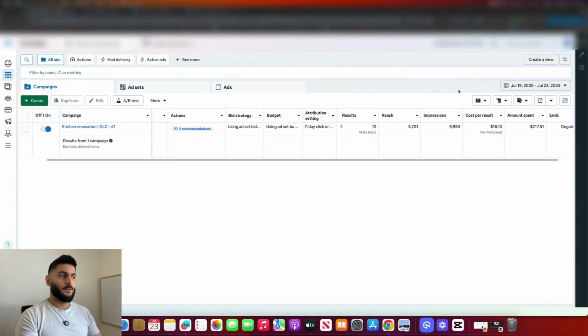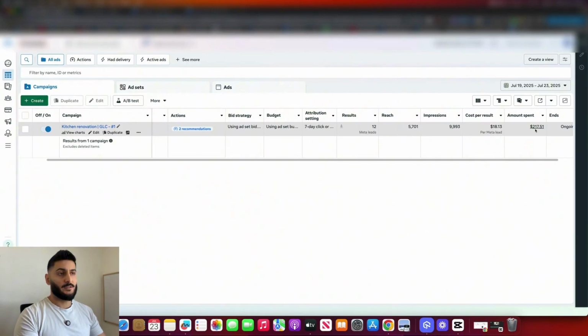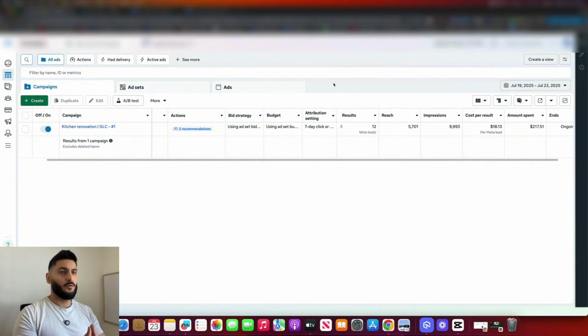Within the first 5 days of launching these Facebook ads for a client of ours, we've generated 12 exclusive full kitchen remodel leads at a cost per lead of $18 with $217 in ad spend so far. And in this case study, I'm going to go over how we set up these campaigns in terms of the ad sets, targeting, and the ad creatives.